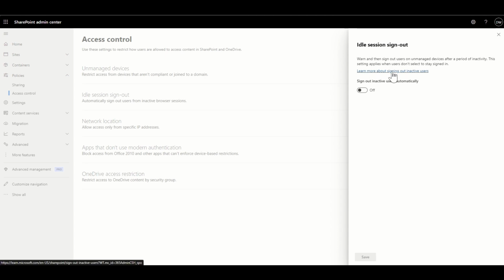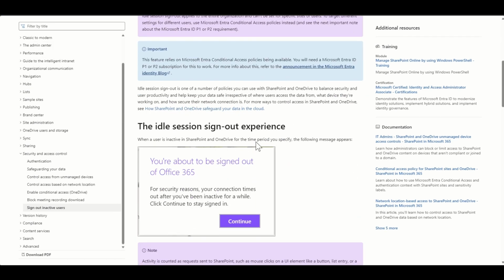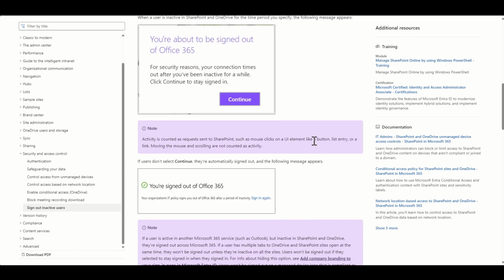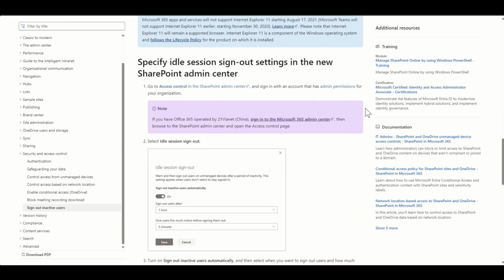You can find out more about this by clicking on this link here, which will open up a tab with more information on signing out inactive users, which you might want to read through. Basically it gives a bit more information about the sign out experience and what it's going to look like to users. It's going to say you're about to be signed out, and then they can either choose to continue, or if they don't, they'll automatically see this you're signed out option, which gives them the ability to sign back in again if, say, for example, they just nipped to the loo or to get a drink or something like that, and they can sign back in quite easily.